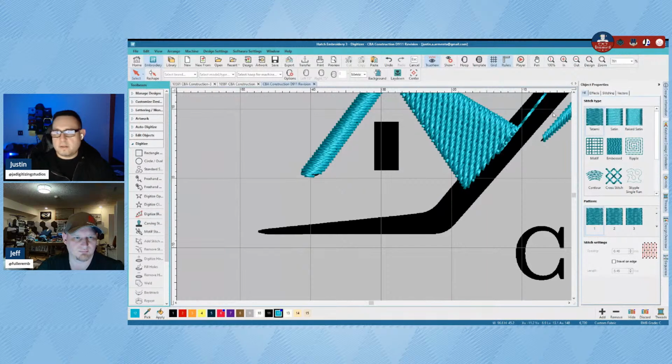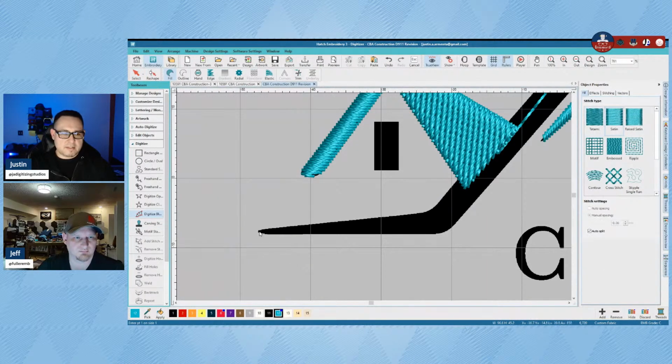Again, so digitizing blocks, is that anytime that you're doing the point counterpoint like on satins? Okay. Yep. So that would be your Column B tool in Wilcom. When you're digitizing as well, if you hold down Control, it'll keep your node on that horizontal or vertical plane.